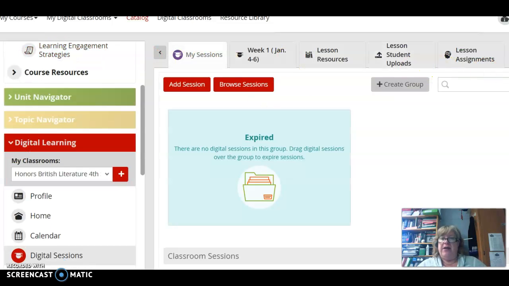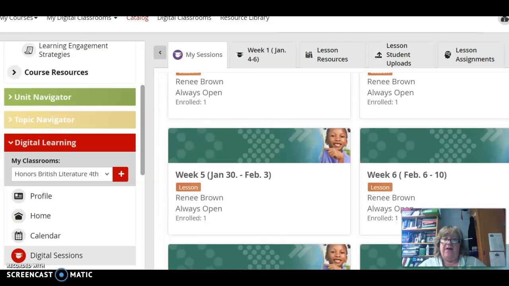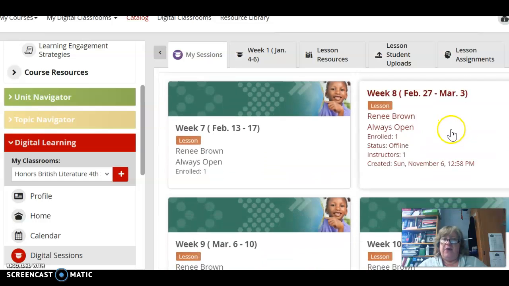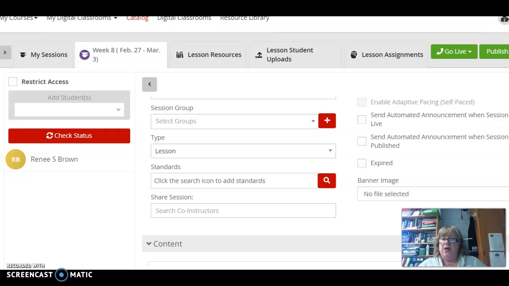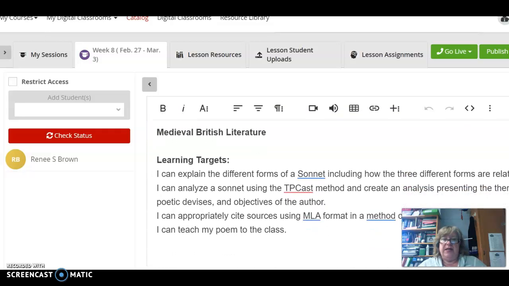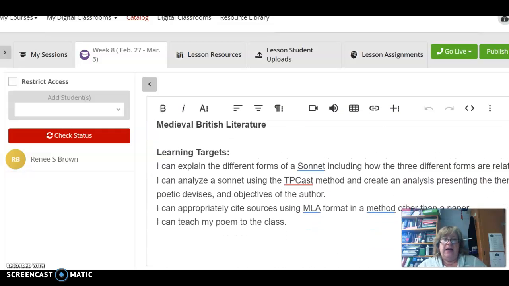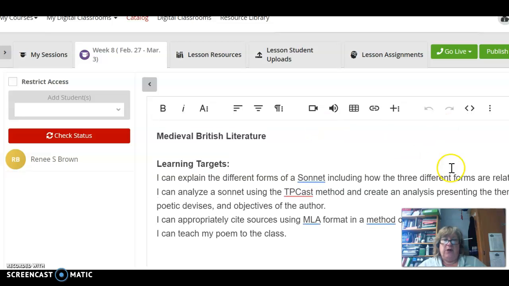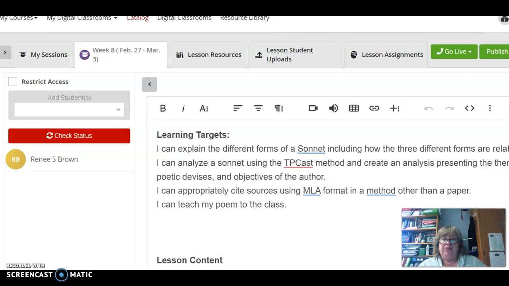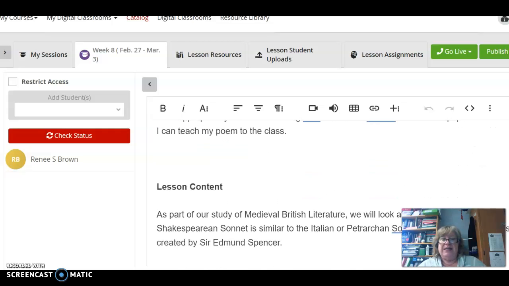Now, if you go down, you can look at where I have things set up for later on in the semester. For example, this is in week 8. Our learning targets are listed. We're going to be working in the British medieval period. They're going to be working on sonnets.